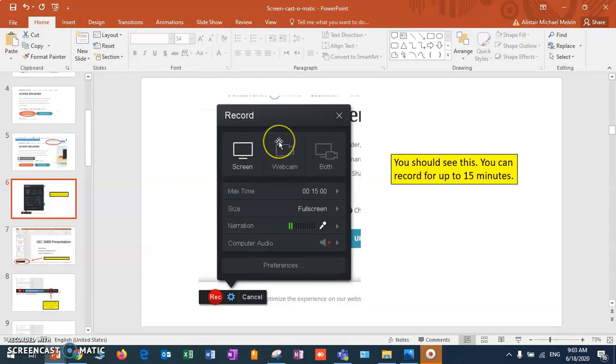You should see a black box like this. It will be on screen. Okay. This allows you to record videos for up to 15 minutes, which should be enough time for everybody, I think. Okay.